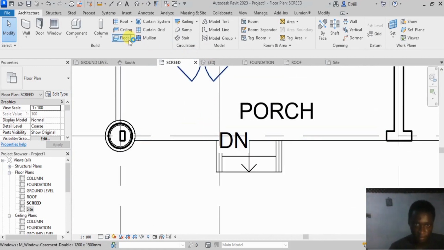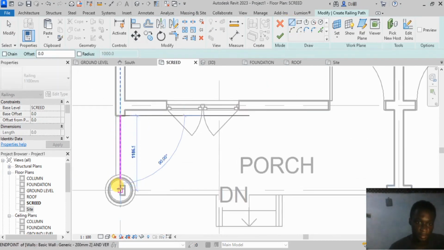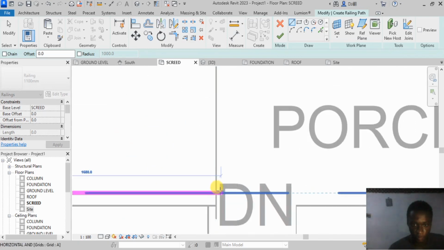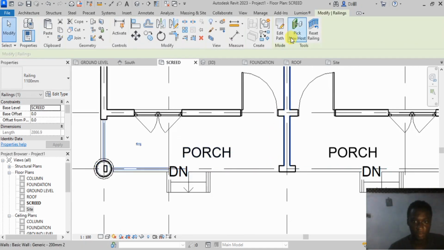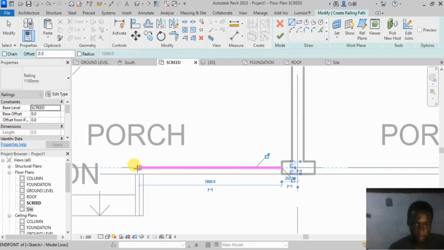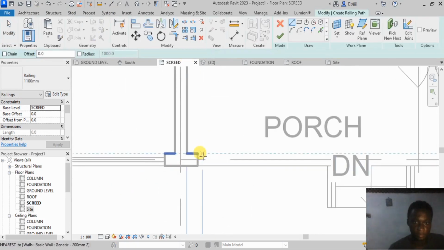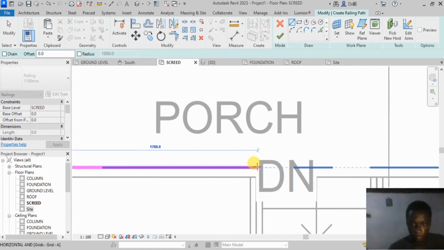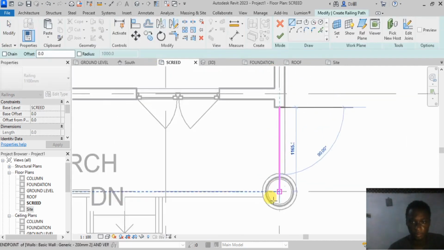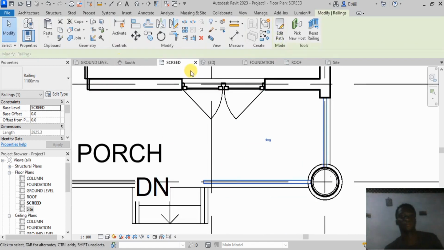Okay, so go to the screed, select railings. Okay, choose line, click, click, click. Finish mode. Then again, railings, same thing. Then here to become railings. Finish mode, railings, center, click again. All right, so let's check from the 3D.